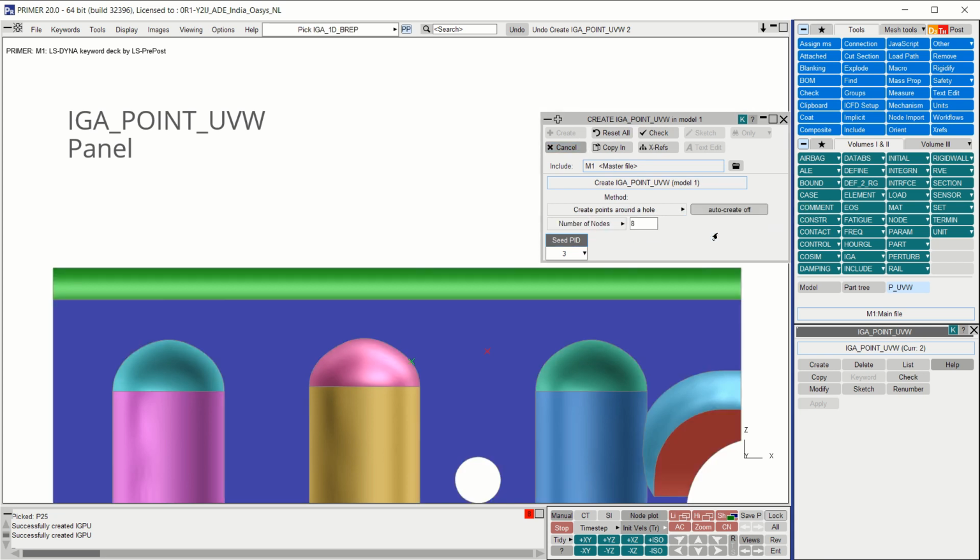This option will let you create multiple points around the hole using pitch length or number of nodes option. There is also an auto create option in the panel which will let you create points without clicking on create button to save time.